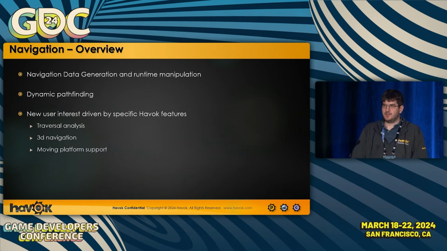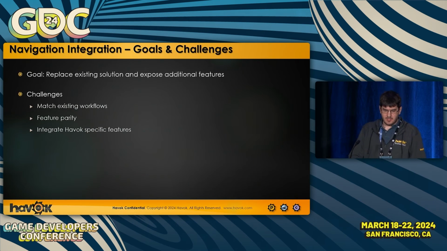And it's actually those features that are around the general theme of dynamic worlds that we're hearing is where folks get a lot of the value out of Havok Navigation. So we wanted to make sure that features like traversal analysis, which I'm going to show in a second, 3D navigation, and support for things like moving platforms, we wanted to ensure that we don't lose that. So the goal essentially was we had a pretty well-defined solution in box that we wanted to replace, essentially get to feature parity with that, but then build on top of that and expose our own more Havok unique feature sets. So that was the goal.